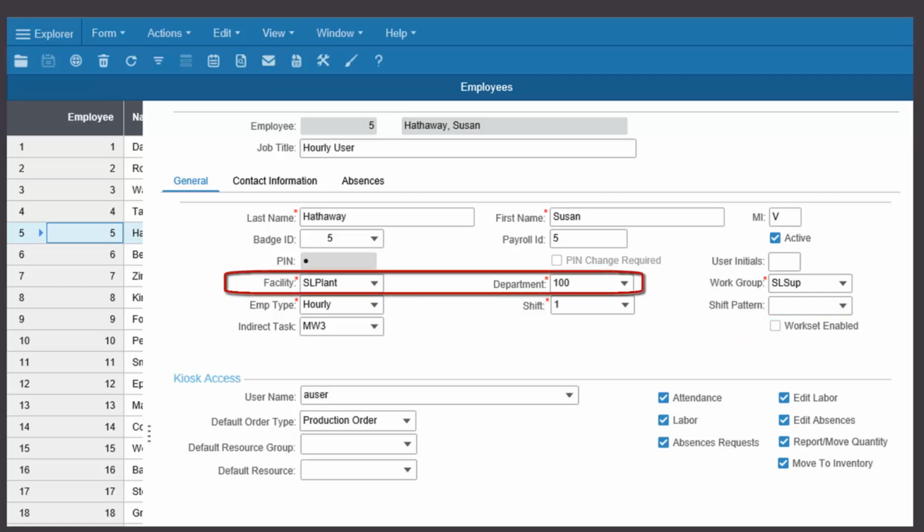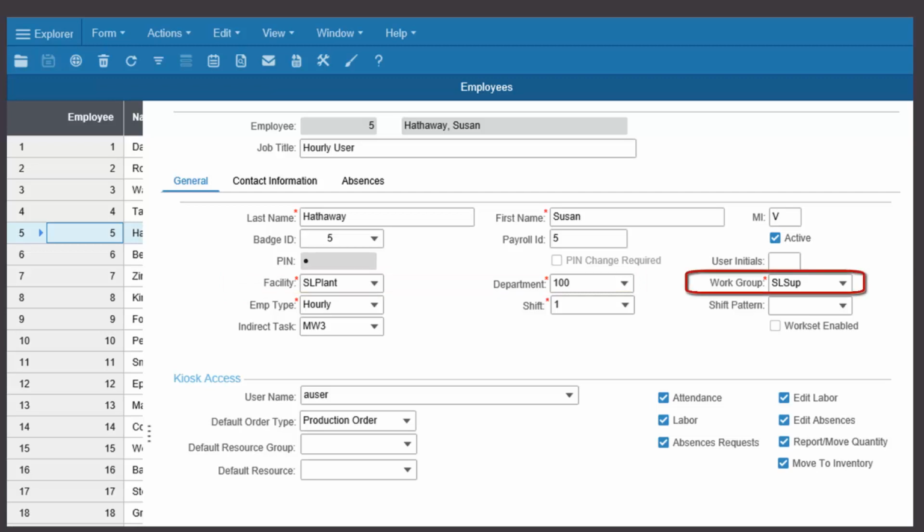The facility and department identify where the employee works. The work group identifies who the employee's supervisor is. The employee type indicates the attendance rules which the employee has to adhere to. The shift indicates the attendance hours the employee is supposed to work. And the work set enabled flag identifies whether the employee is able to work more than one concurrent job.